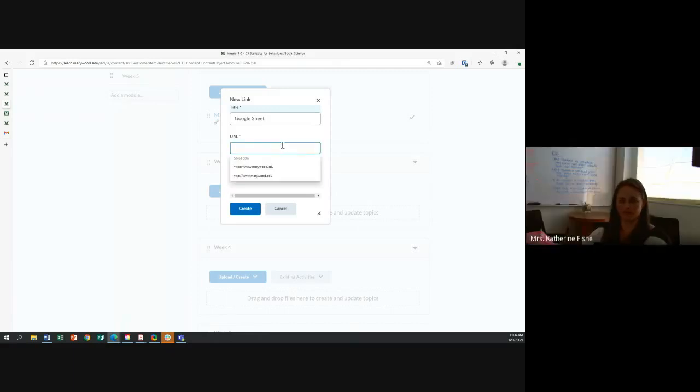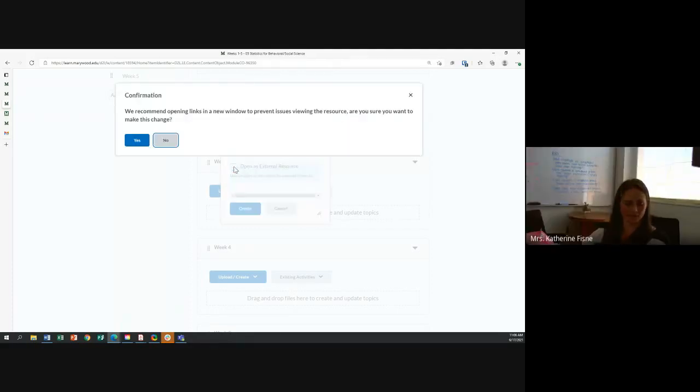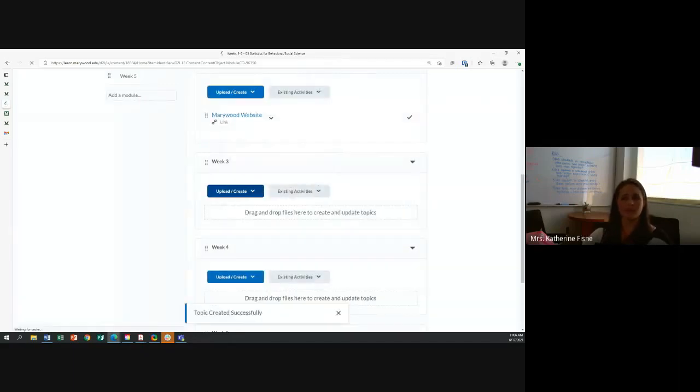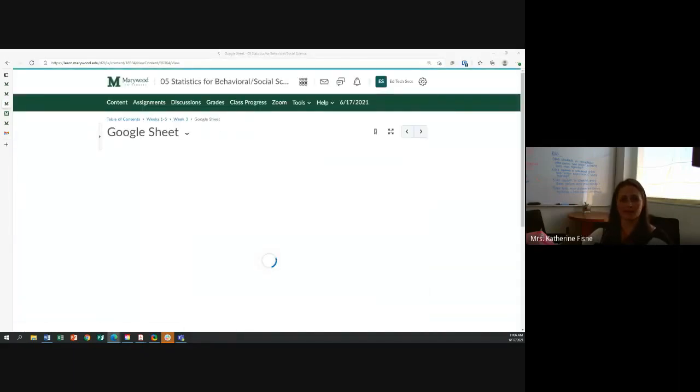All right, so this is the link to a Google Sheet. And I'm going to uncheck the open as an external resource item. It does give you this warning because not every website nicely displays in the Brightspace system. So it does give you a warning and you do want to check it. But I'm going to go ahead and click create.